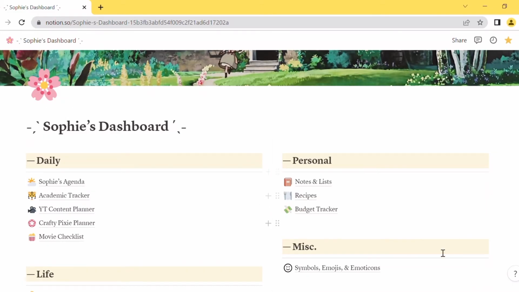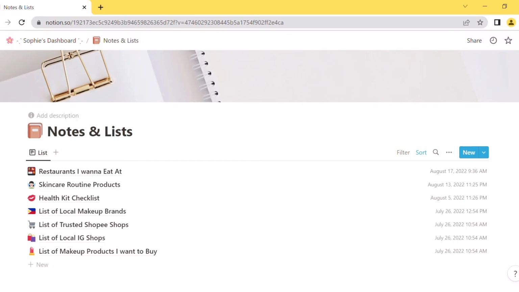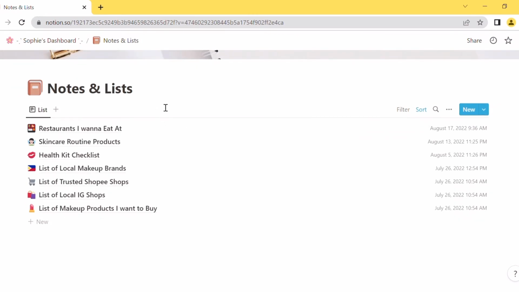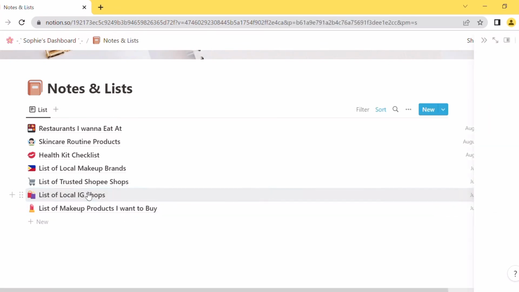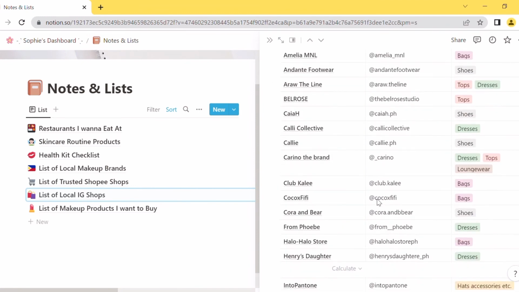So now that we're done under the daily category, let us now proceed with the personal one. So I have here my notes. As you can see, I have here restaurants I want to eat at, skincare, and all that stuff. Some of the notes that I have here are incomplete, but I'm going to show you some of the notes that I've already started. Okay, so first I have my list of local Instagram shops.